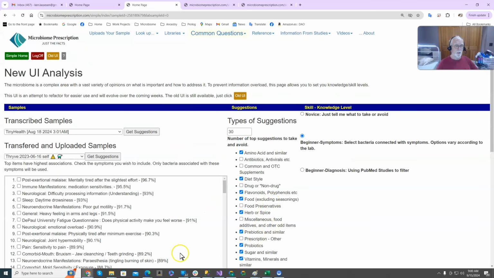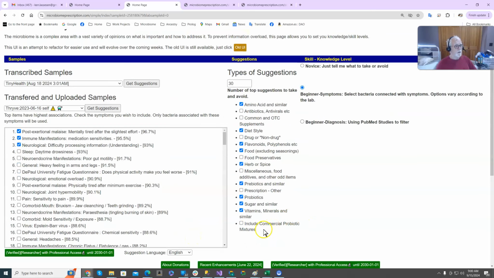And now it goes and looks at our citizen science association of bacteria to symptoms and spells out the percentage match you have for your sample to symptoms. And you can go in there and select some. You also notice that you get more choices over here. So you could go in and, for example, include antibiotics, over-the-counter supplements, etc. Or we can just run with it as is.